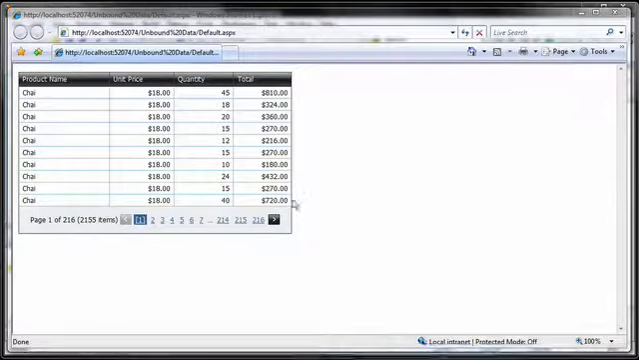You'll see that all the rows in the new unbound column have been populated with the total amount for each product. To learn more, check out the ASPxGridView documentation by clicking on the link below.